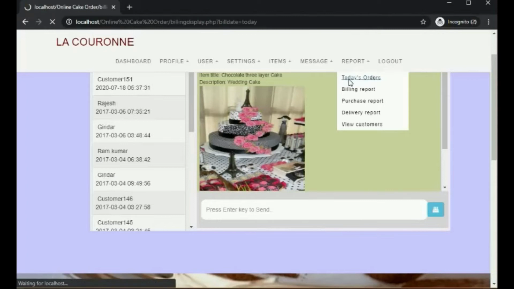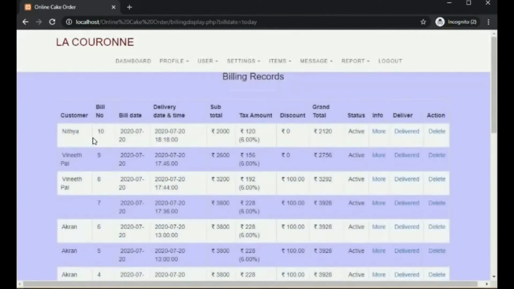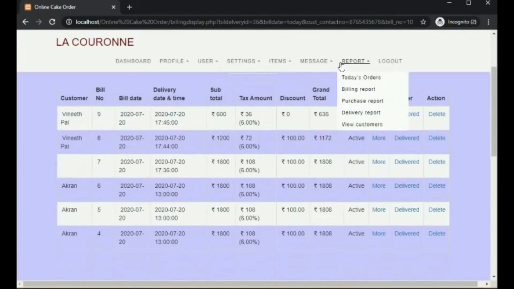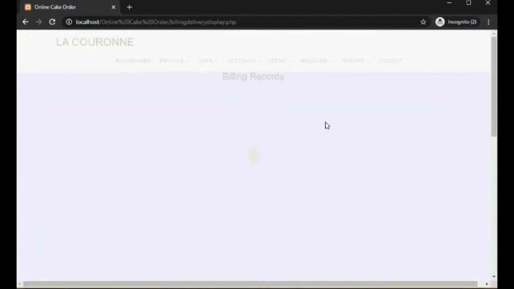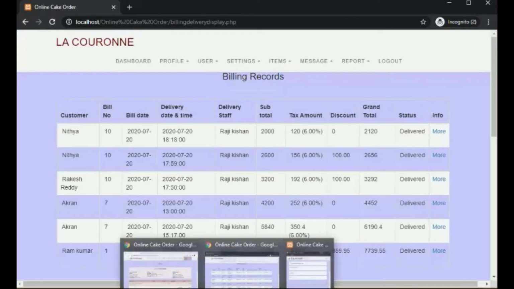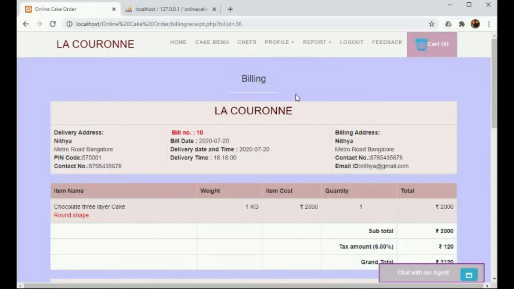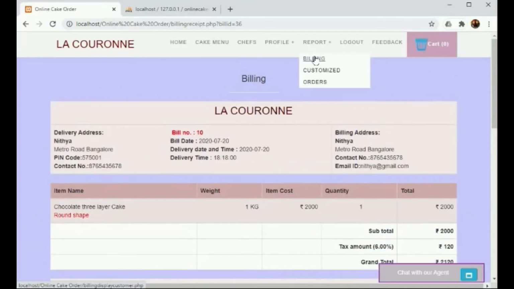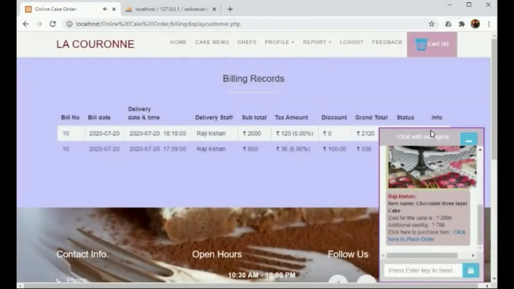Under today's report in staff, staff can view the order details, and on clicking on delivered, the cake will be delivered to the customer. Under delivery report, staff can view the delivered status of the cake. Under customer, under billing, here the customer can view the delivered status.